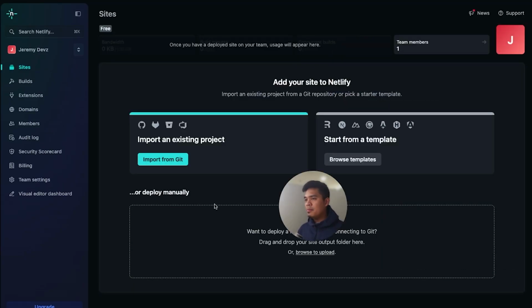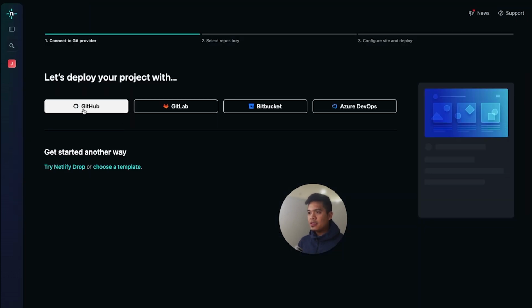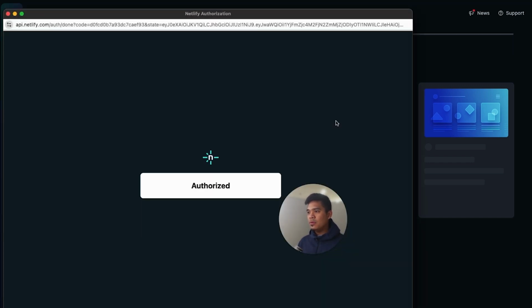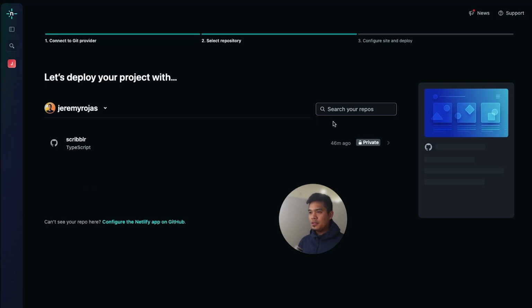And here we are in the main view of Netlify. This is the site section over here. You can see add your site to Netlify, and we're going to select import from Git. Now over here, you can see we are met with the same options that we had in that window after setting up our profile information. So if we go ahead and click on GitHub, it's going to authorize GitHub, which it did pretty quickly.